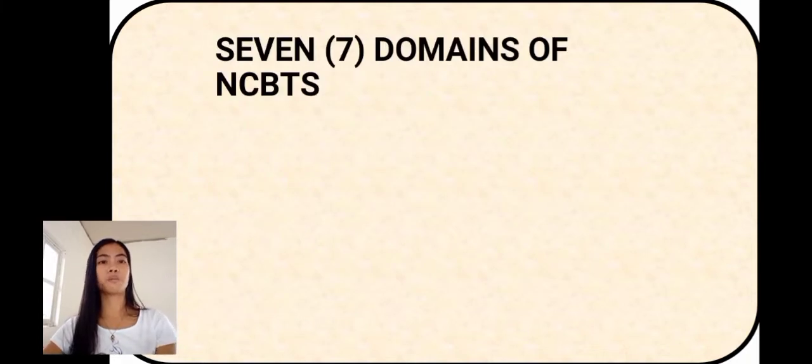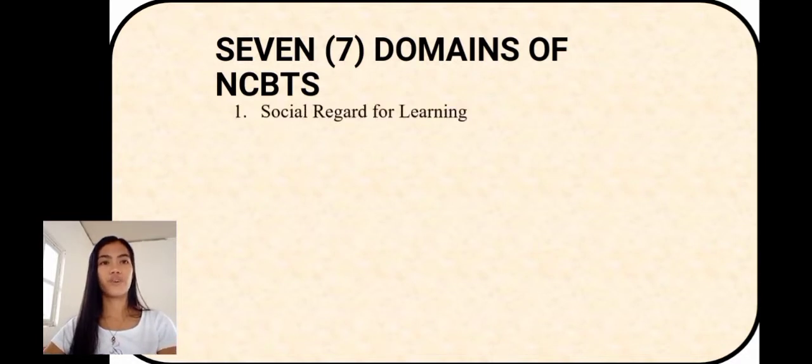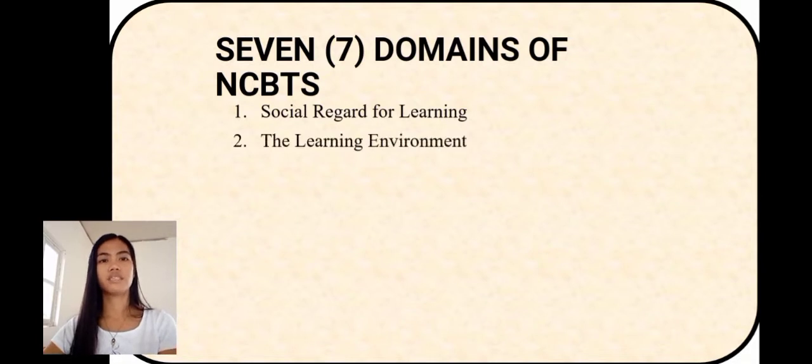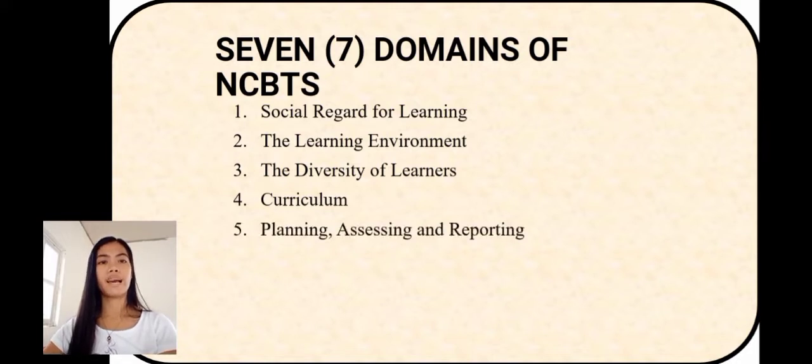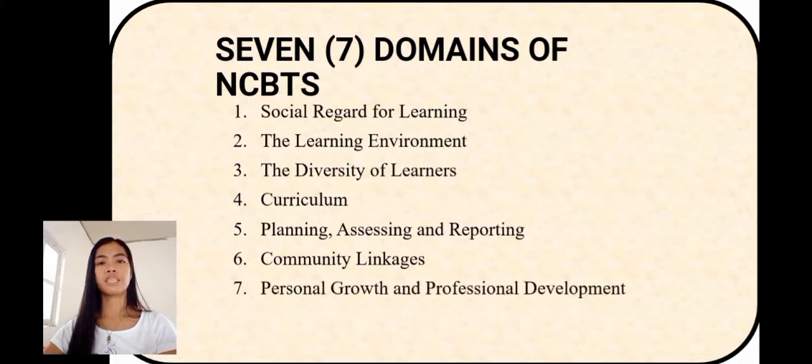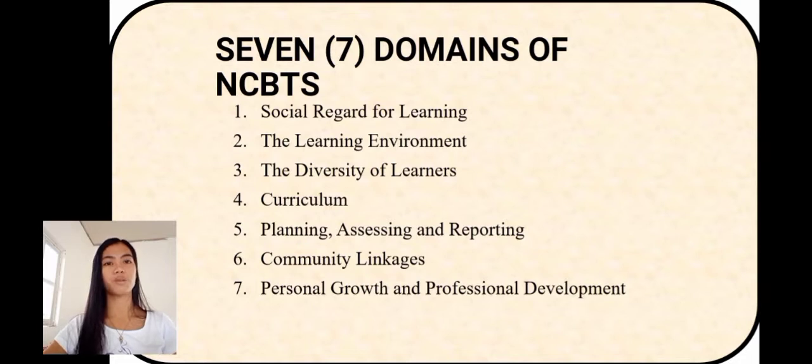So there are 7 domains of NCBTS. First, social regard for learning. Second, the learning environment. Third, the diversity of learners. Fourth, the curriculum. Fifth, planning, assessing, and reporting. Sixth, community linkages. And lastly, personal growth and professional development. The 7 domains of NCBTS will be discussed by Kenneth Golly.